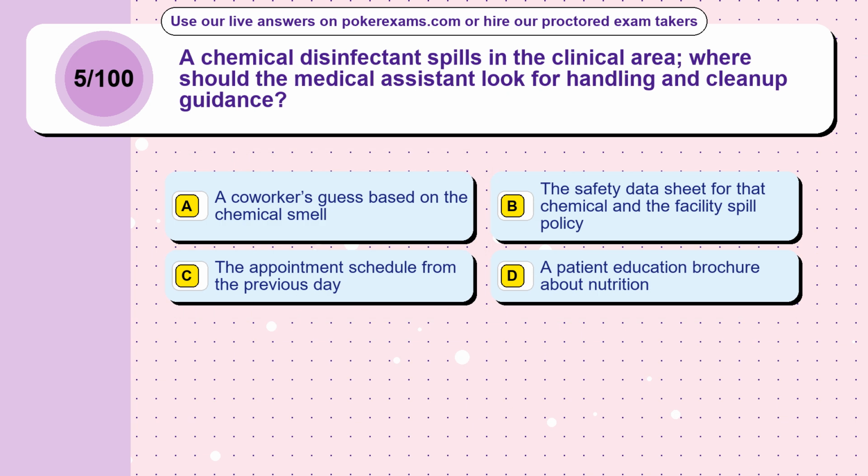Question 5. A chemical disinfectant spills in the clinical area. Where should the medical assistant look for handling and cleanup guidance? Option A. A coworker's guess based on the chemical smell. Option B. The safety data sheet for that chemical and the facility spill policy.